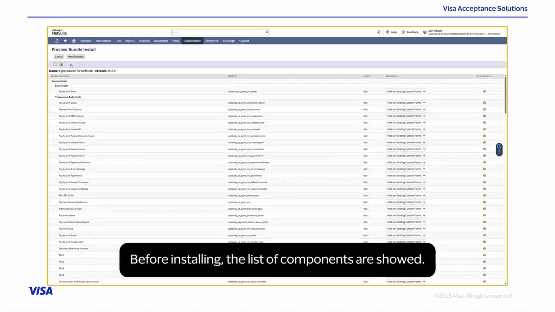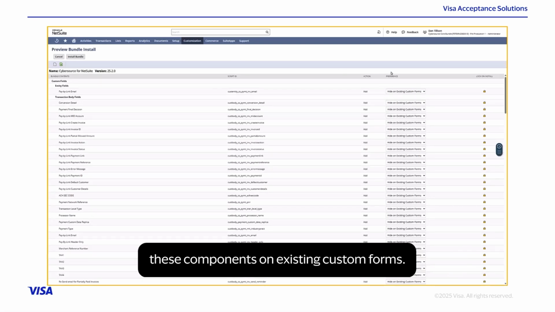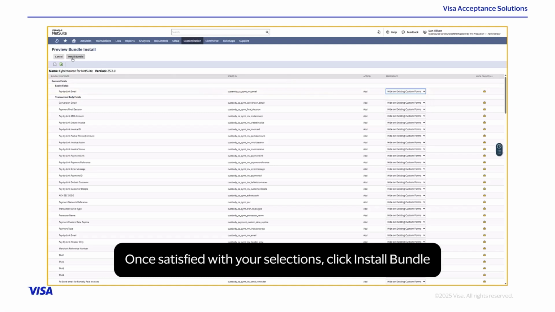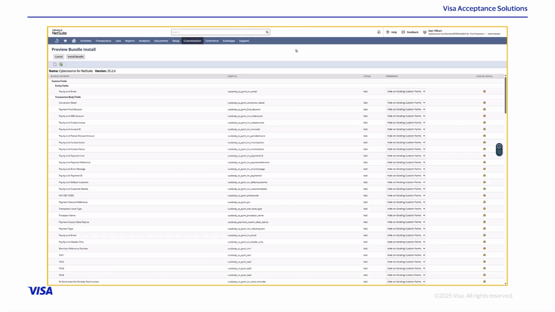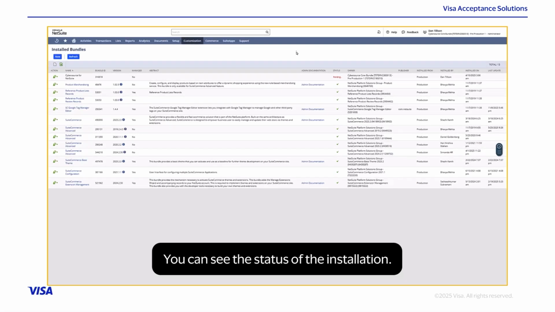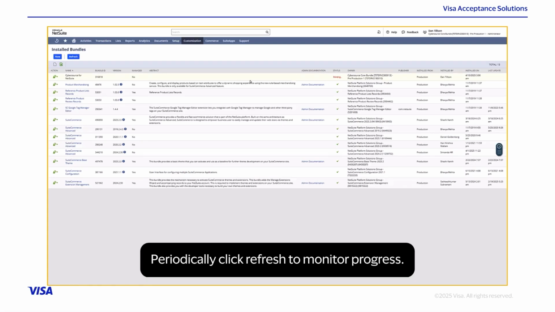Before installing, a list of components are shown, and here you have the choice to decide whether to show or hide these components on existing custom forms. Once satisfied with your selections, click Install Bundle and OK on the confirmation pop-up. You can see the status of the installation. Periodically, click Refresh to monitor progress.